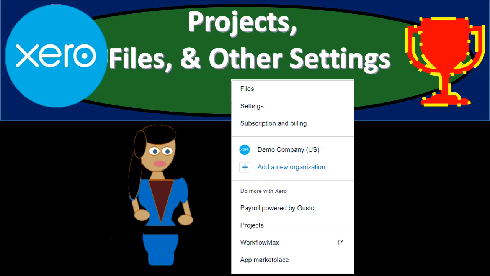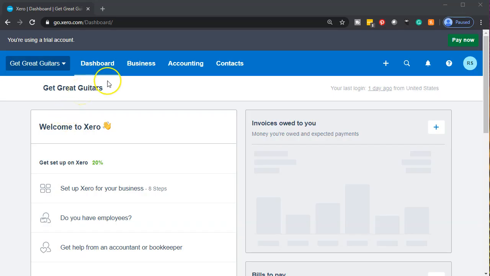In this presentation, we'll take a look at projects, files, and other features and settings. Let's zoom into it with Xero. Here we are in our Get Great Guitars dashboard.